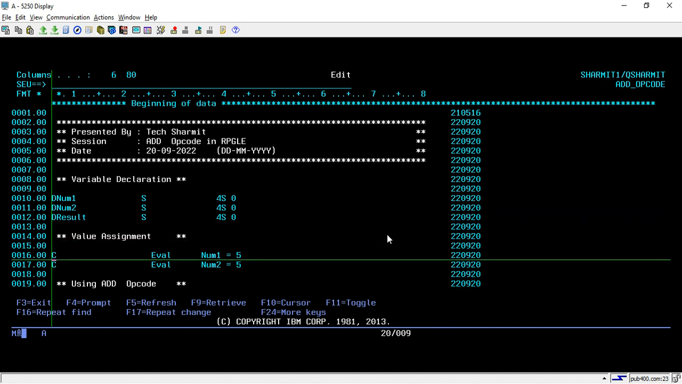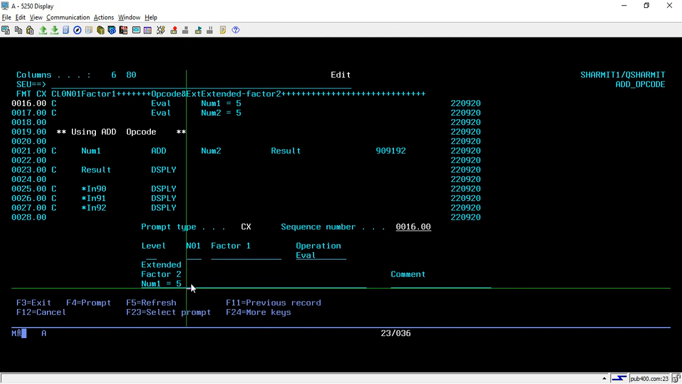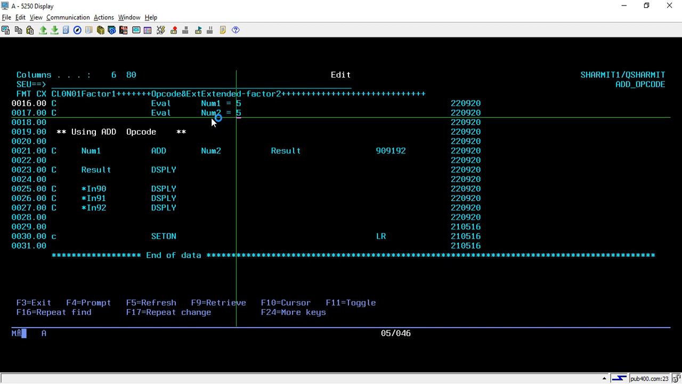After taking C, you can take this program in and press F4, and then you can specify the EVAL opcode and use this EVAL opcode to assign the value to the num1 and num2 variables. So I have assigned 5 to these. Like here, I am assigning 5 to num1 and 5 to num2 as well.